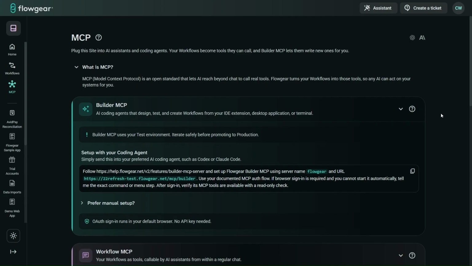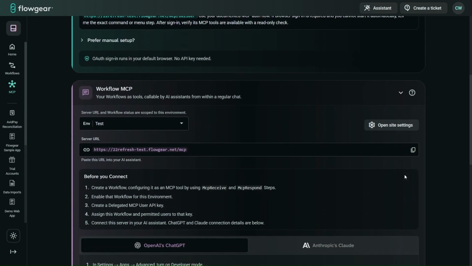When an external agent connects to Flowgear through MCP, it does not get uncontrolled access. It gets a defined tool surface through an authenticated MCP connection, and Flowgear still controls the integration work behind those tools. This MCP tab is where you find the setup instructions for those connections, including the one-shot setup prompt for Builder MCP and the configuration details for Workflow MCP tools. But let's take a step back.